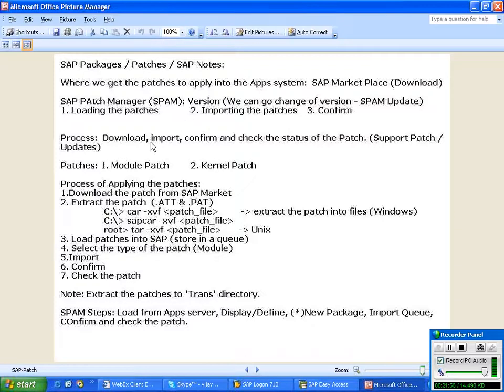Process: download, import, confirm, and check the status of the patch. These patches are of two types. The patches or packages in the SAP system are of two types. One is the application package. Just like SAP R3 has many applications, each application may have a different package or different patch. So SAP HR will have a patch, SAP BW will have a patch, SAP Basis may have a patch, Finance may have a patch. Every module can have a patch. That is the module patch or application patch. The other one is the kernel patch.